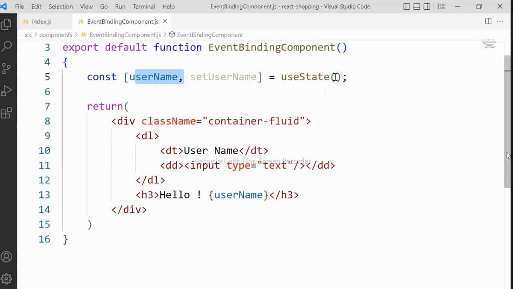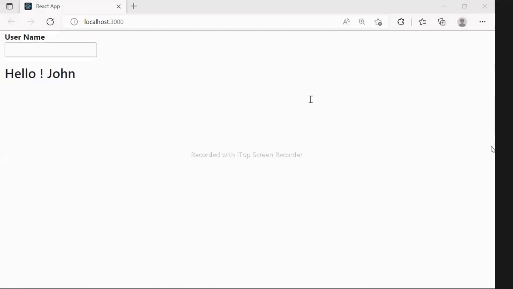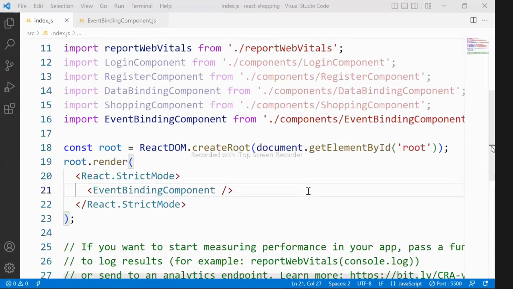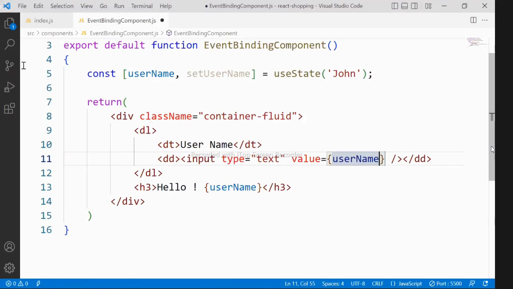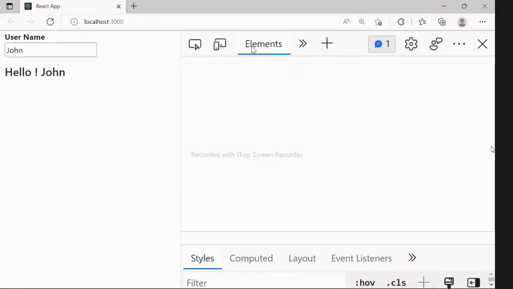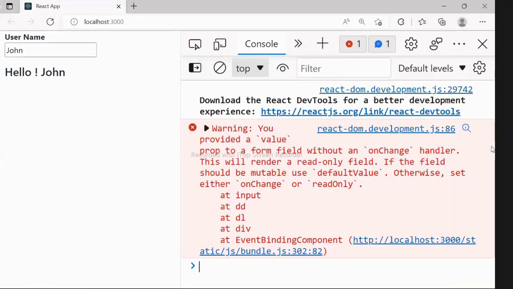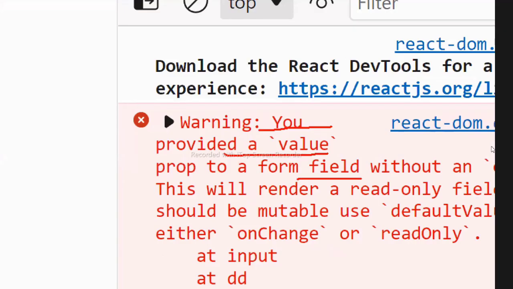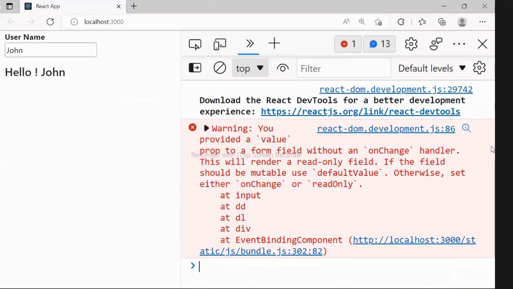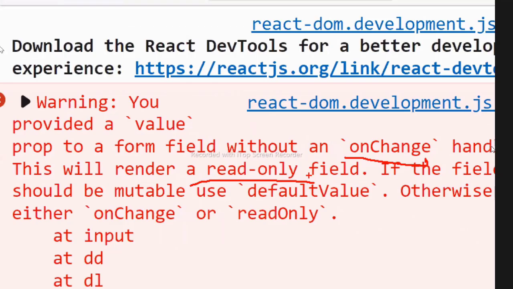That means username. Here I am creating useState. I will keep some value like John. Then the text box has a property called value. Into that value property we are binding username. Now when I inspect, let's refresh this, and you can see in the console there is an error. It says warning: you provided a value to a form field without onChange, so it is read only, one way only. That means we are not allowed to make any change into this.